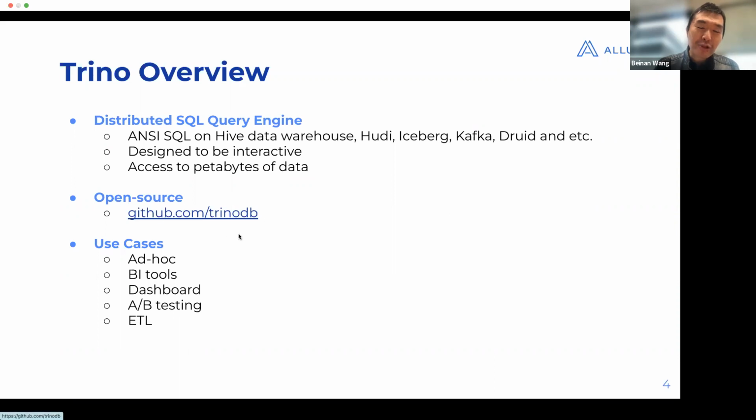I forgot to mention that Trino itself is an open source project. Feel free to join the community and make any contributions. Here is the GitHub link.